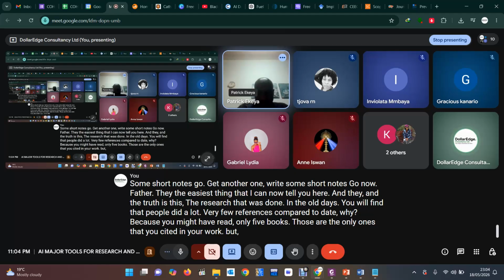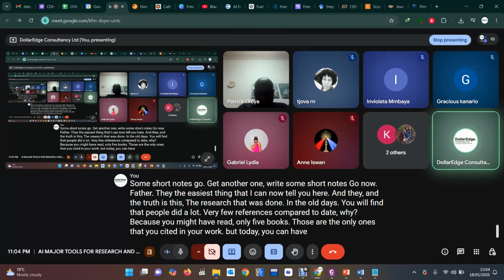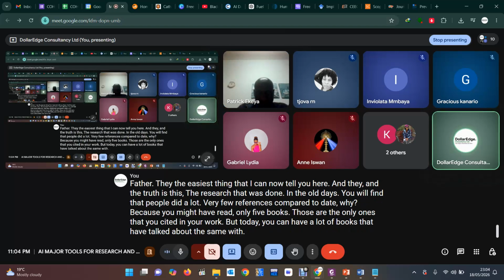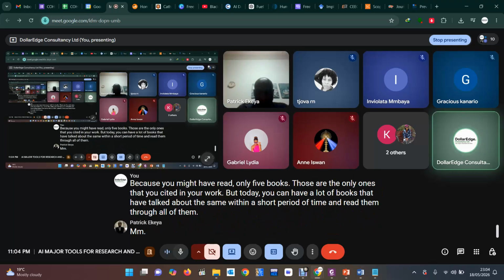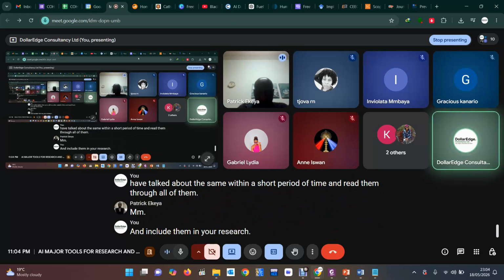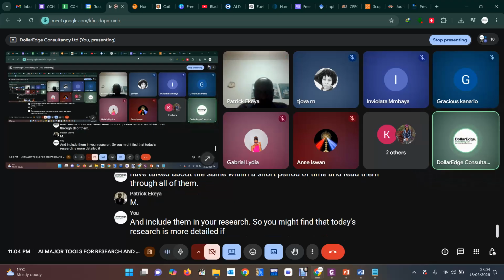But today, you can have a lot of books that have talked about the same topic within a short period of time and read them through, all of them, and include them in your research. So you might find that today's research is more detailed, if you know what you are doing, compared to the old research.